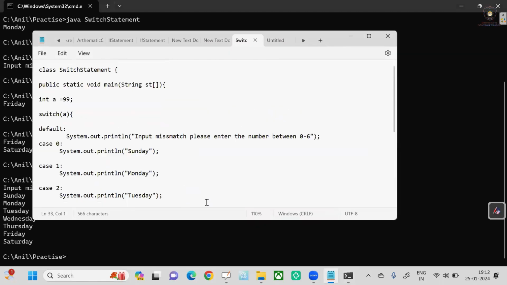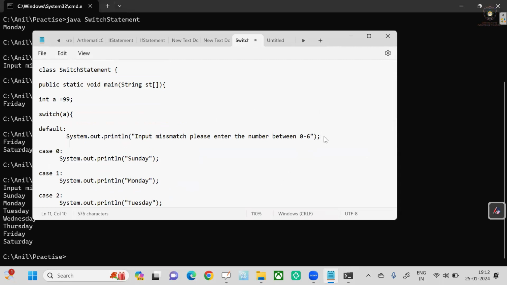Default statement has to be at the end, or else you have to mention a break statement here. If you mention the break statement, only this will get executed and the rest of the logic will not. None of the cases are matched, so it will look for the default case. Default case will get executed and then it will break there.